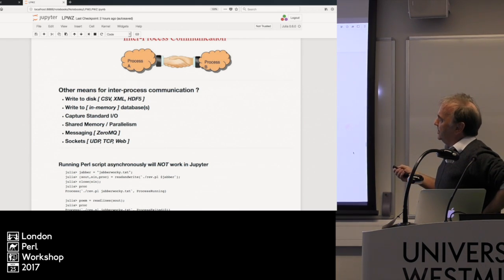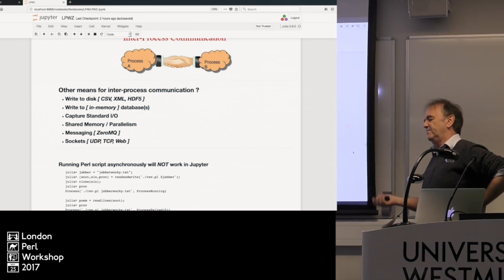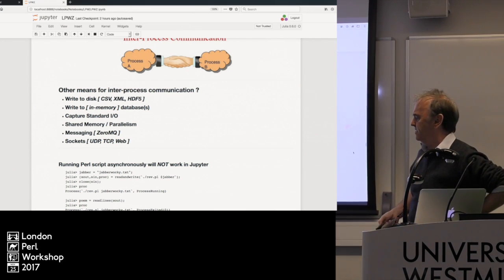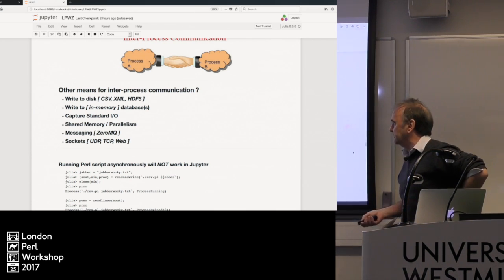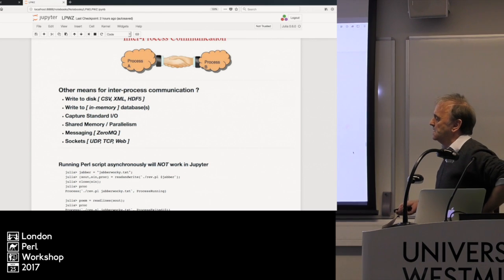So we're actually talking about process-to-process communication. There are quite a lot of things to do. You can write to disk. You can write to a database. It supports in-memory databases if you want: Redis, Lightning DB, and what's the other? Memcache. You can capture standard I/O.